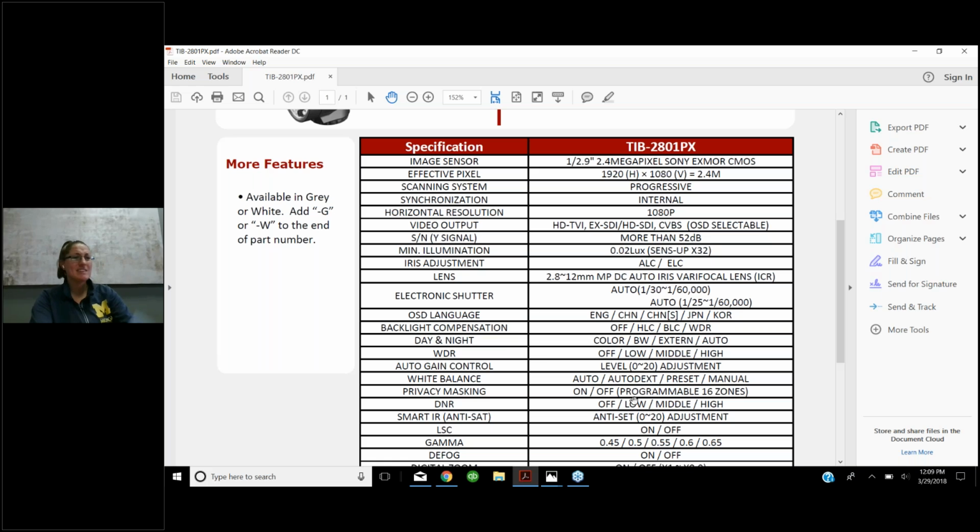So day night, that's just a matter of, if it's day night, that means it goes from color to black and white. All right. These are all the Cliff Notes versions for y'all. The color to black and white. Okay. And then we've got the auto gain control, right?